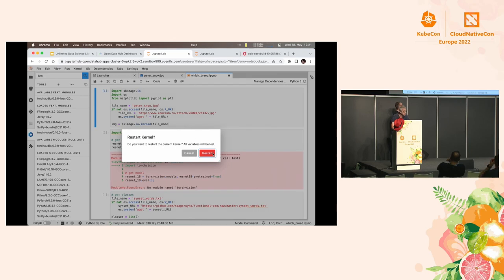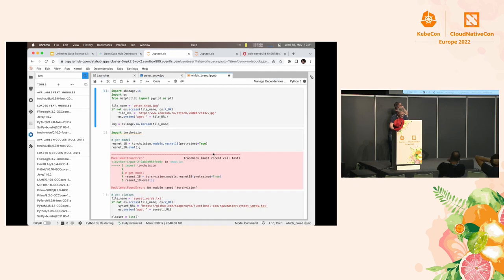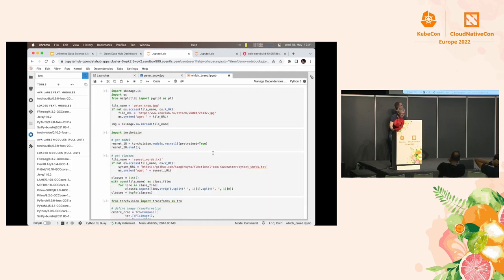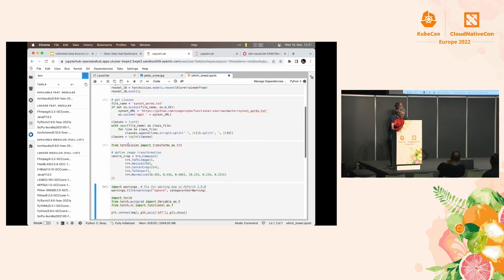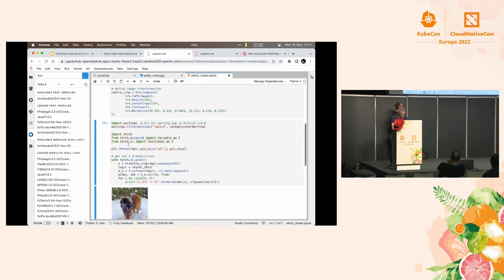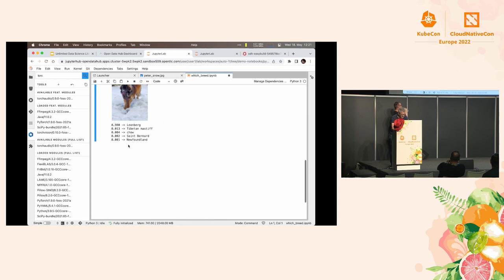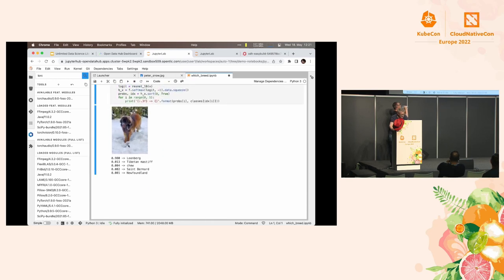So the kernel needs to be restarted. It's basically restarting the Python interpreter. And oh, we get asterisks all the way down. Getting the classes from torchvision works, import warnings. Boom, it's a Leonberger with a 98% probability. Of course, we trust the AI. Good.